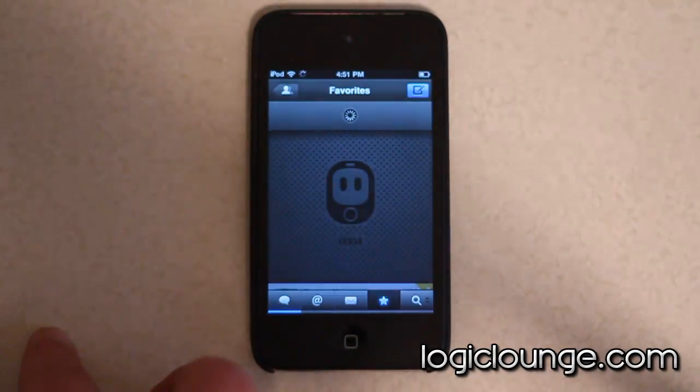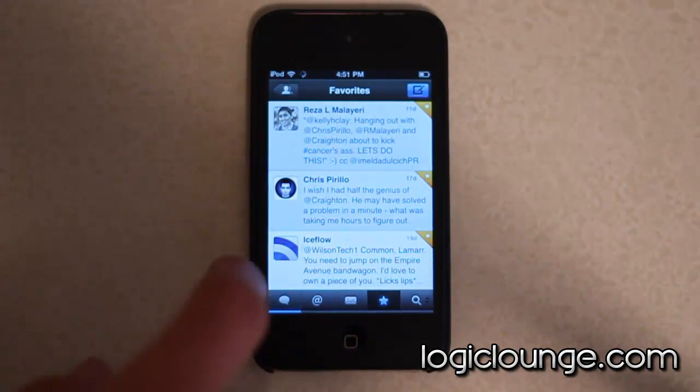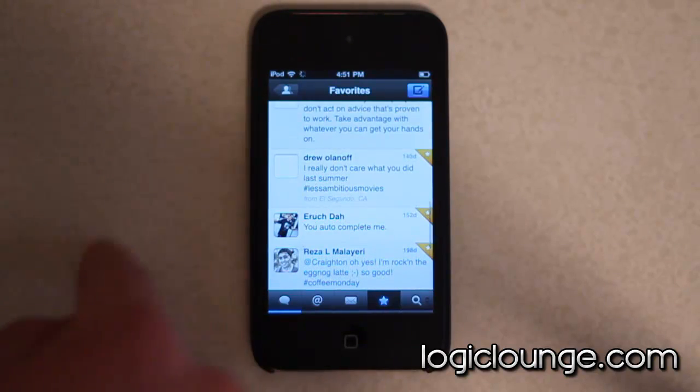And then what's really cool is that you really couldn't do this before, but you can actually view your favorited tweets.